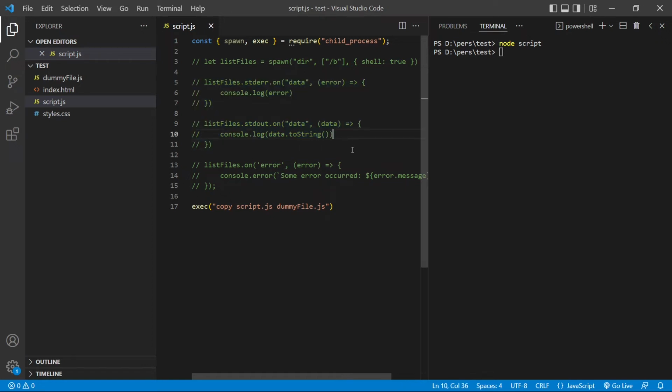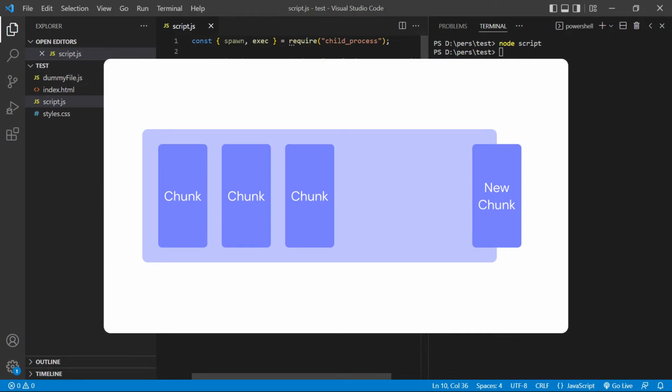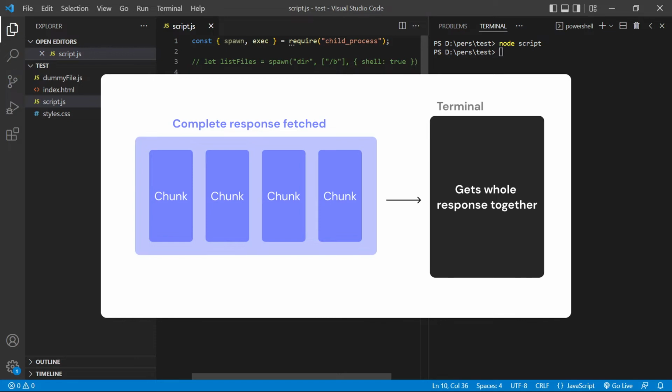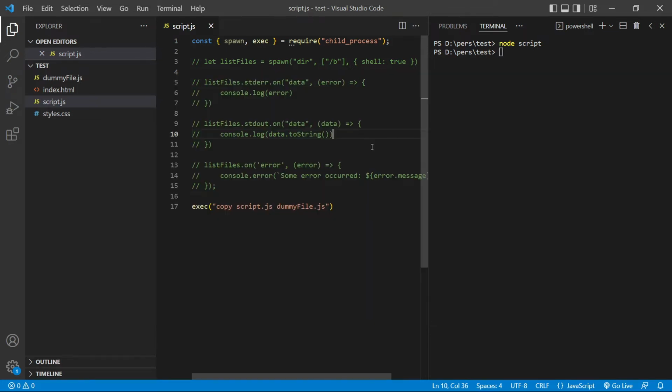statement. Now in case of exec, what happens is behind the scenes there's a buffer storage. Inside the buffer storage, all those chunks are stored, and only when the whole response is fetched will you get the response. So it's going to store all the chunks inside that storage, and at the end it will return the whole piece of response together. So in case of spawn, there was no limit in the size of response because it was sent back in chunks. You could potentially get a huge response over a period of time. In the case of exec, it waits for the buffer to be filled first. Once it's filled, it will return the whole response back.